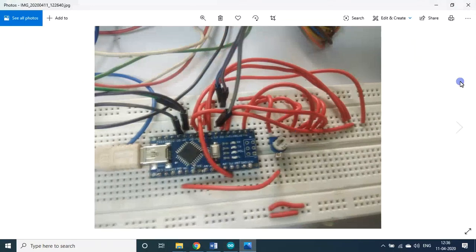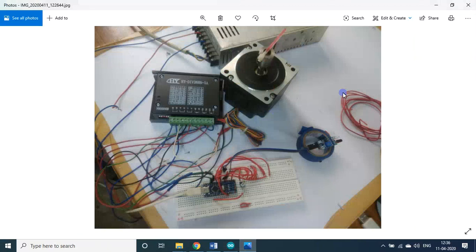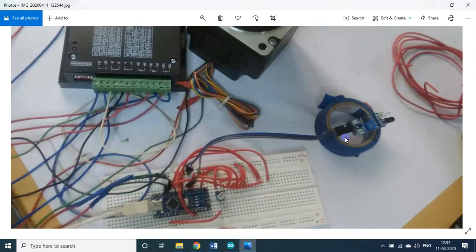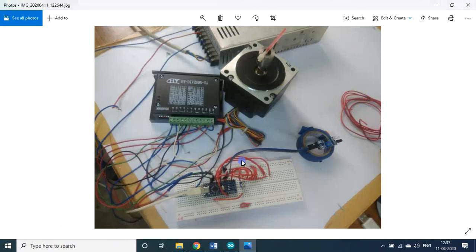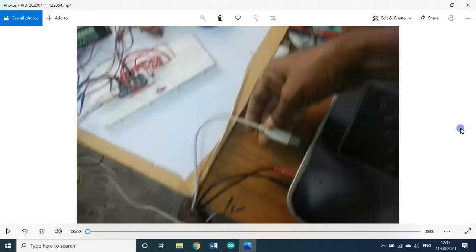So this is the diagram. This is the whole setup. Even though the line follower is there in the circuit, I did not use it. I did not assign any IO for this line follower, so the line follower is null and void here. Now the second point is, it is an endless loop. The moment I power the setup, it will run continuously. Okay, now I'll show it in action.